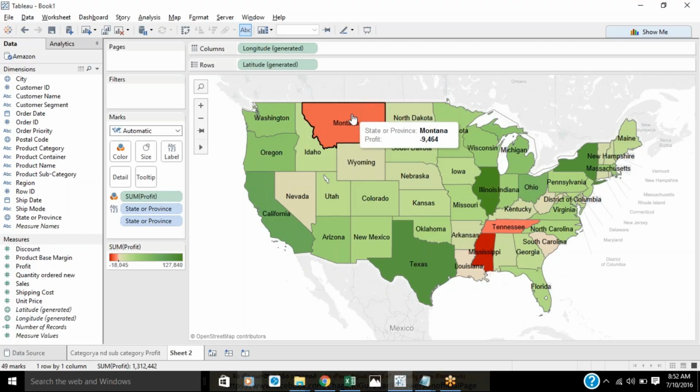Okay, fine. By looking at this graph, you can say that these states are profitable, these states are not at all profitable, and he can concentrate on what exactly is happening in these three states. Now let me rename it as state-wise profit.